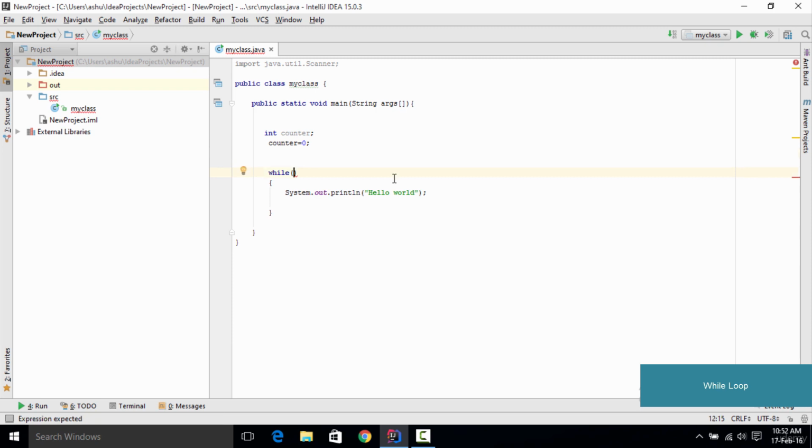Now in the condition section of the while loop, as we want to execute this statement 5 times, we specify the condition as while counter is less than 5. What this does is check whether the counter value is less than 5, and if it is, it executes this statement right here. So basically, we have used a counter variable, then the while loop, and inside the while loop we have written this line of code.